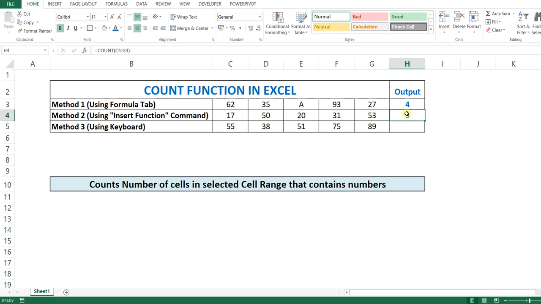So here we got the output as 5. It means there are a total of 5 cells which contain numbers. Here also if we change 17 to B, or here to C, our output will change accordingly. It means it will count only the cells which contain numbers.